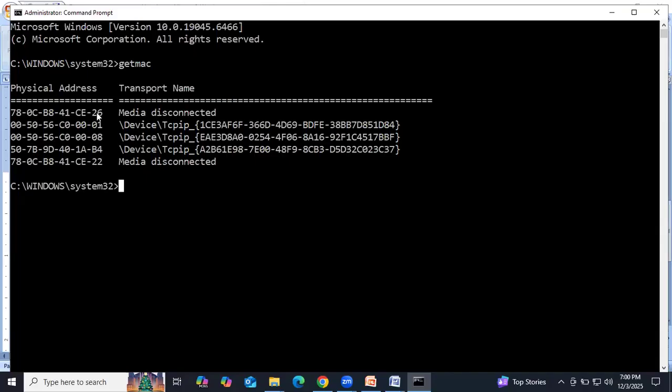But this is my old laptop. It has Wi-Fi as well as a NIC card also. So if you have a NIC card, it will show you 2 MAC addresses. Right? I hope you got it. In my laptop, I have multiple virtual machines. So that's why it is showing 5 MAC addresses. I hope you got it, guys.